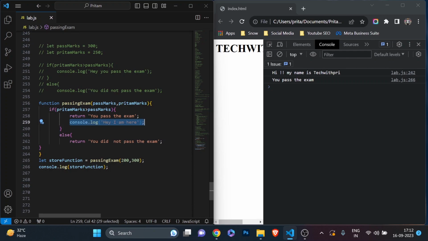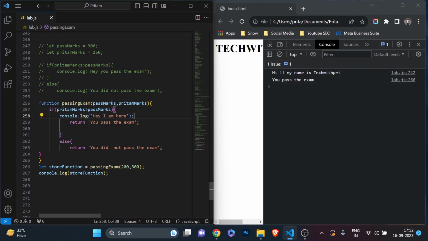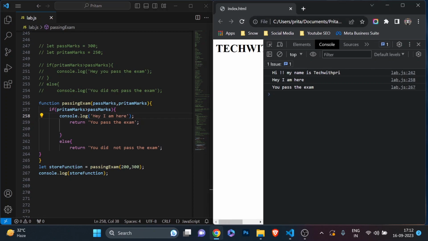But if I put this console.log before the return and save it, and if I refresh it, you see it is now showing the output and then the return executes. Okay, that's a new thing, right? I hope this concept of function is clear, guys. Now you know how to declare a function, how to use parameters and arguments, how a function helps to return a value, and that value you can store in a variable, and then you can print the variable or use it anywhere in the code, right?